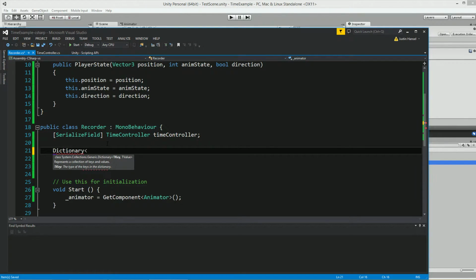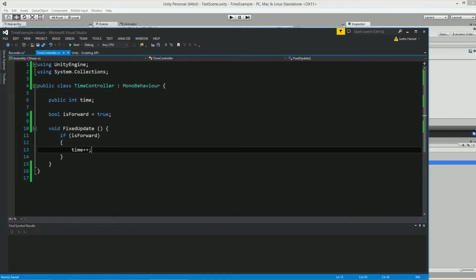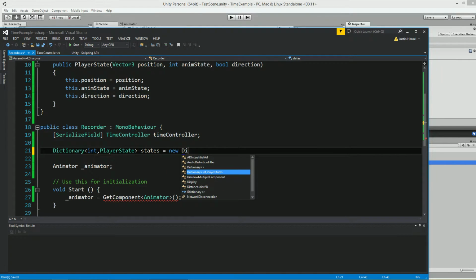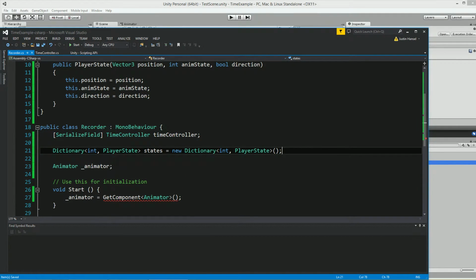Our key is going to be the integer value from the time controller we're using. So you have the public int time, so that we can just feed in whatever time we're at, and then we'll pull a state out and play it if it exists later on. So int, and we're going to want a player state. That's what we want to get back from this dictionary. We'll just call it states for now, equals new Dictionary. I'm just going to create it from the start.